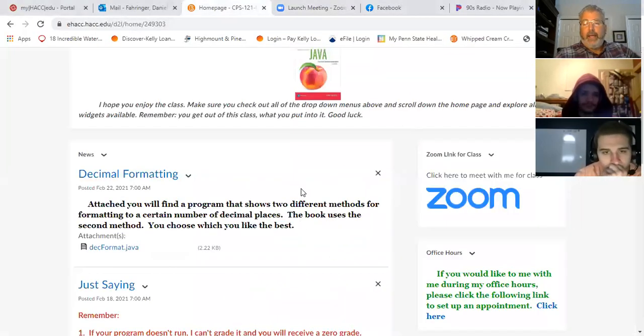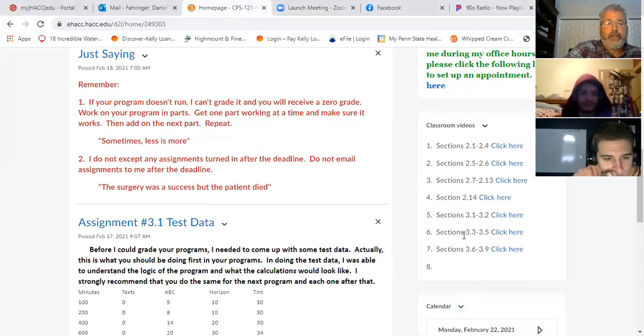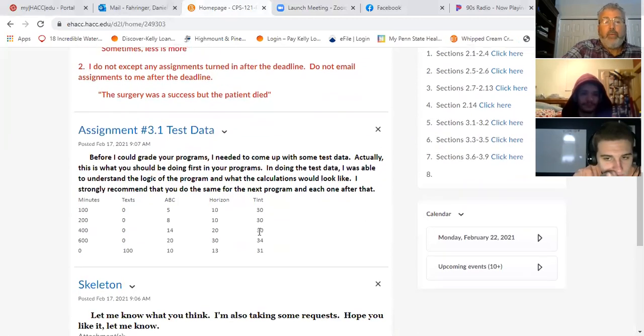Coming in here, I'm going to our home page, and again, as always, it's just a quickie review. You know, the classroom videos, there they are, and in a little bit, section 3.10 will be included. Okay. Was there any questions on the 3.1 test data?